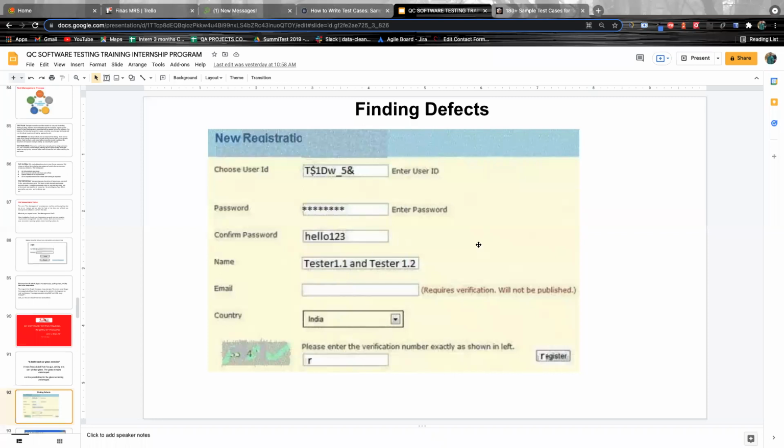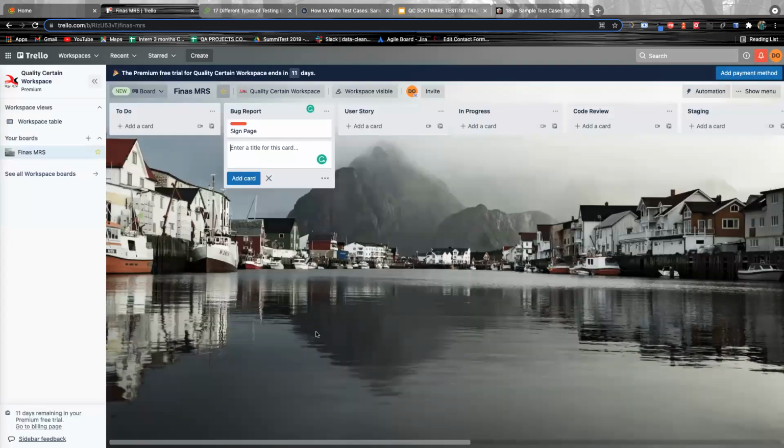Okay, I'm taking us through how to create a bug ticket. This is a sign up page for an application, and on this page, as a tester, I can see about 3 bugs visible to me. What we are supposed to do is find those bugs and create a bug ticket for them in the management tool.